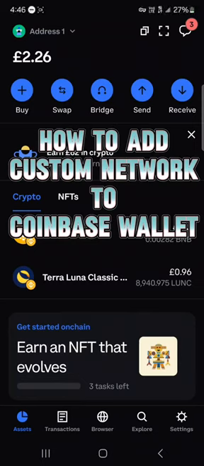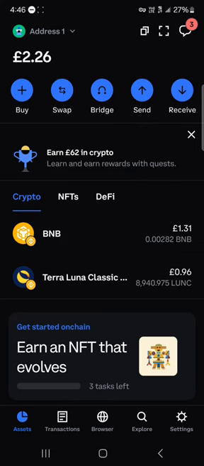In this short tutorial video, I'll be showing you how to add a custom network to your Coinbase wallet. Now, we know that there are many networks on the Coinbase platform. We have the Binance Smart Chain, we have Ethereum, we have Polygon, we have Solana, we have Bitcoin and Ethereum itself.